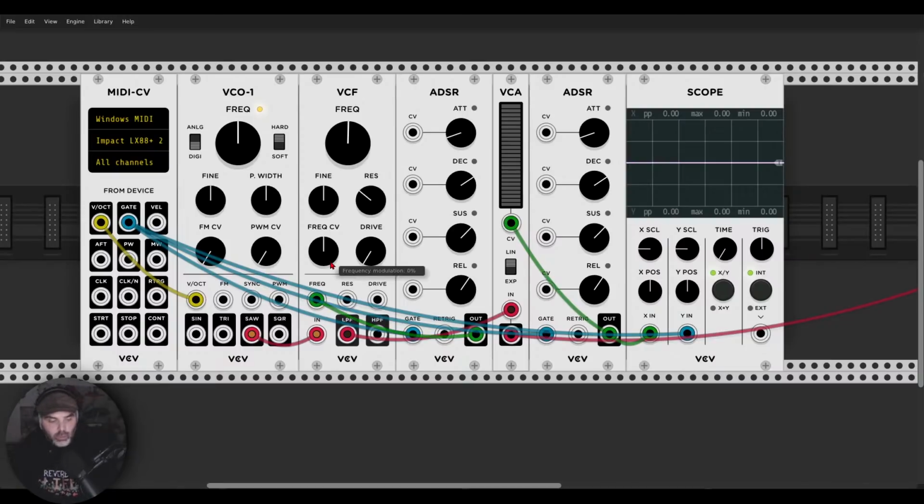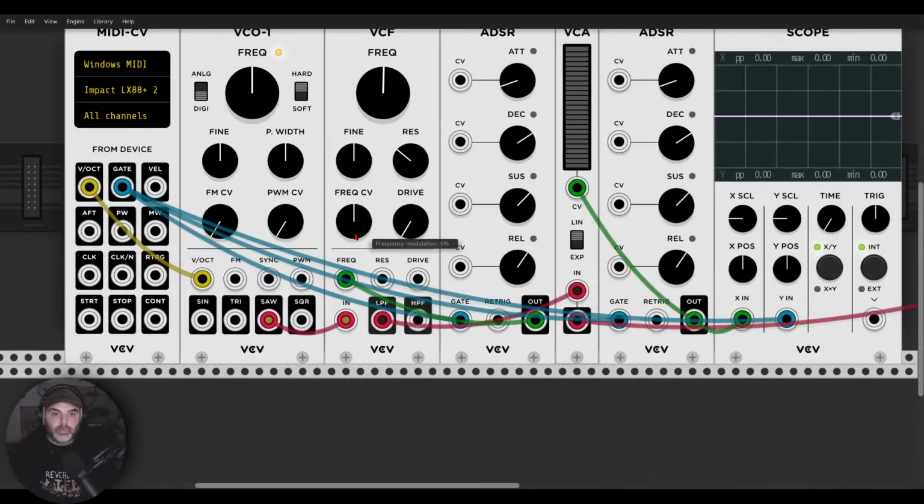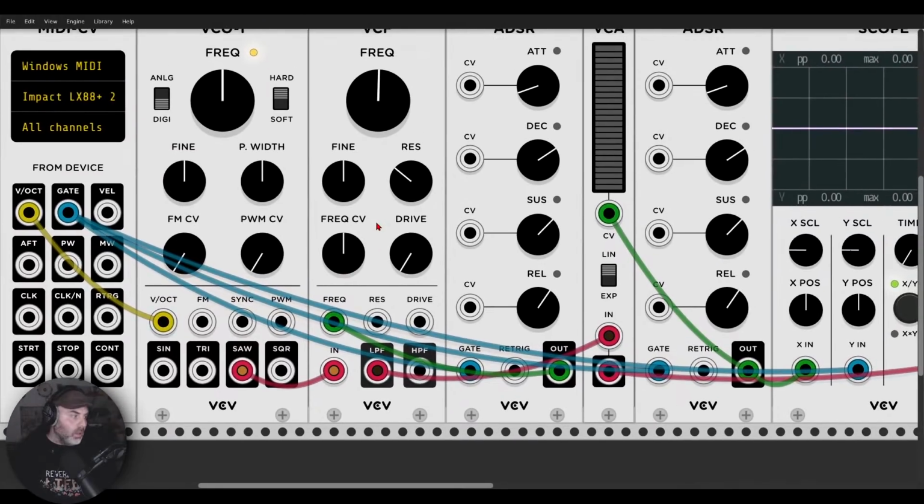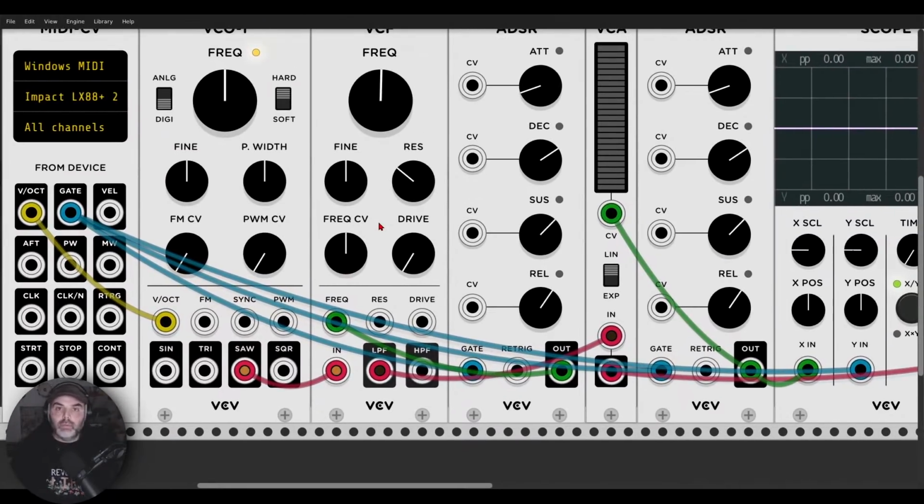Right, and now we reach an interesting point where we have an attenuverter. We spoke about attenuation with the VCA, but now we have attenuversion. We have an attenuverter that will not only allow us to attenuate a signal, but we can also invert it.